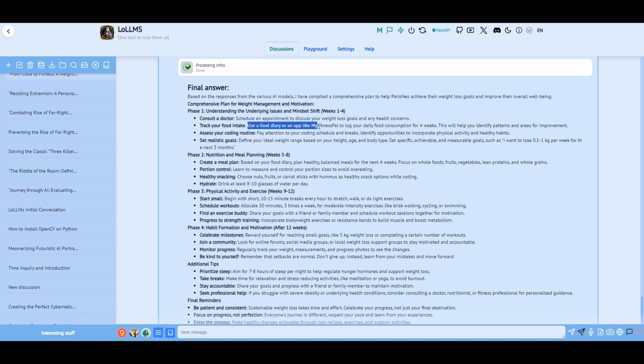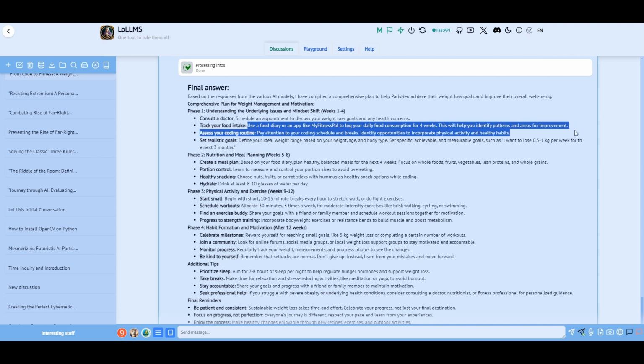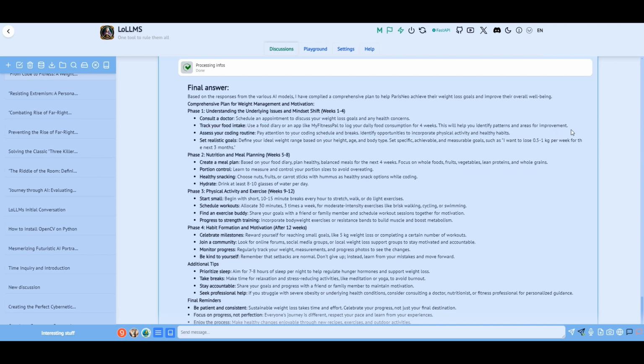Based on the responses from the various AI models, I have compiled a comprehensive plan to help Paris Neo achieve their weight loss goals and improve their overall well-being. Comprehensive plan for weight management and motivation. Phase 1, Understanding the Underlying Issues and Mindset Shift, Weeks 1 to 4. Consult a doctor, schedule an appointment to discuss your weight loss goals and any health concerns.